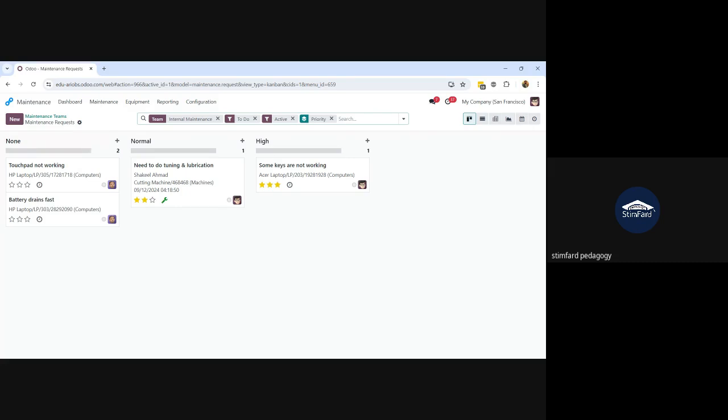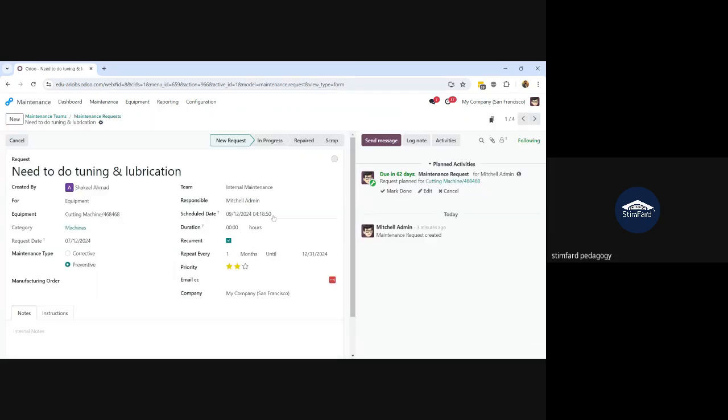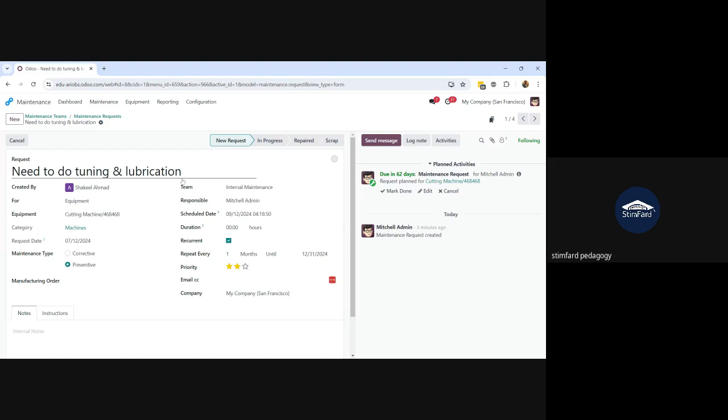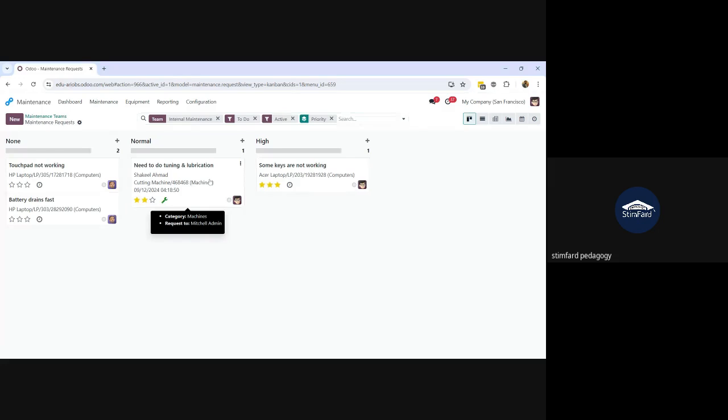Another thing that I want to show you is that I have completed the previous maintenance request. If you remember, on the maintenance request we had mentioned that it is a recurring maintenance, so it should be performed after every month. So the new maintenance request has automatically been generated, you can see here, and the scheduled date for this is September 2024. So it needs to be performed in September. As I complete this, the next will also be generated for October.